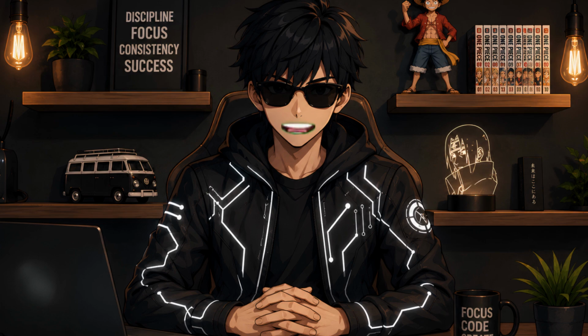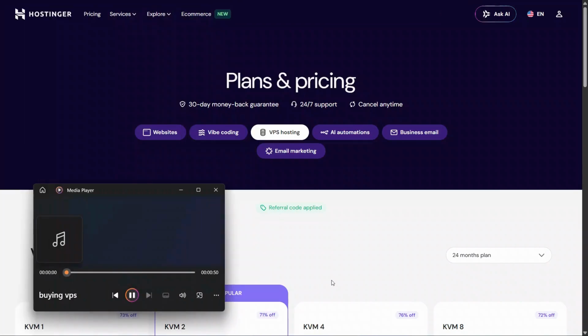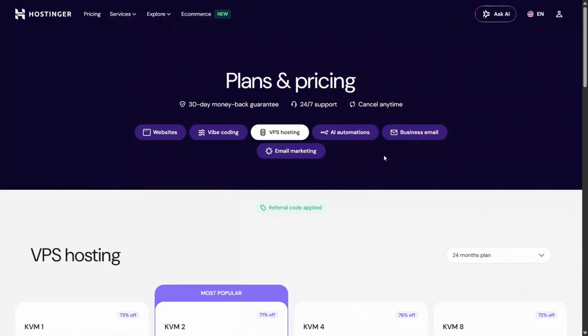Today, we're doing a full end-to-end build, starting from literally buying a VPS, all the way to having your own self-hosted n8n instance up and running. No shortcuts, no pre-built templates. We're doing this the real way, the manual Docker Compose method. So grab a coffee, this one's gonna be a ride. Let's get into it.